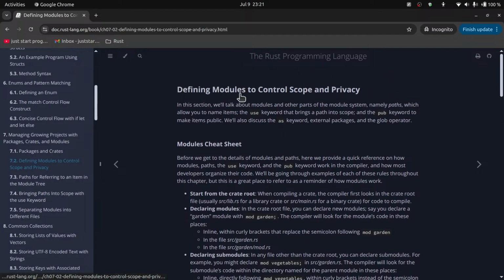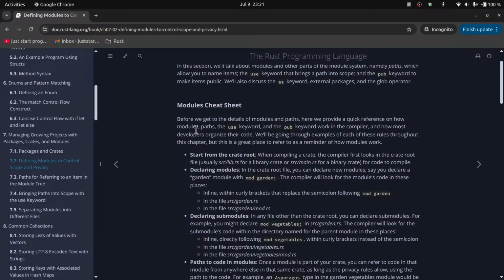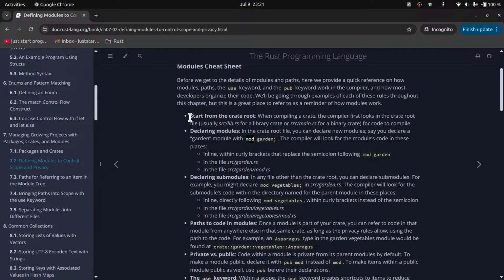Modules: defining modules to control scope and privacy. There are a couple of keywords here that we need to take note of: the use keyword, the pub keyword, and the mod keyword. Start from the crate root. When compiling a crate, the compiler first looks in the crate root file, usually lib.rs for a library crate or main.rs for a binary crate.